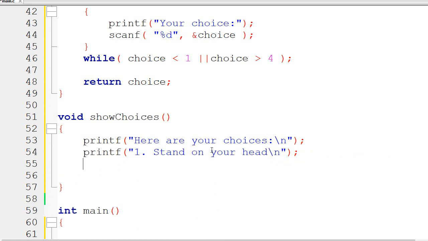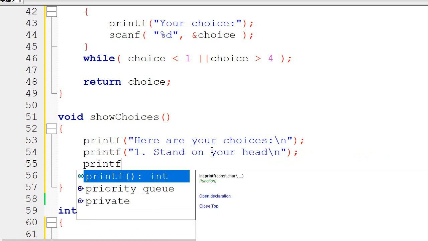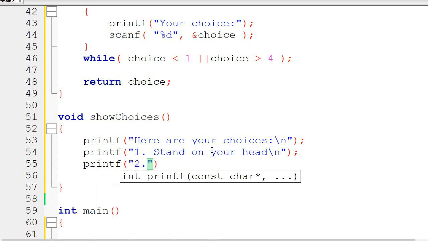Here again, you could use a single printf if you wanted to. I think it's a lot cleaner. Go ahead and use multiple printfs. Eat a bag of rocks.